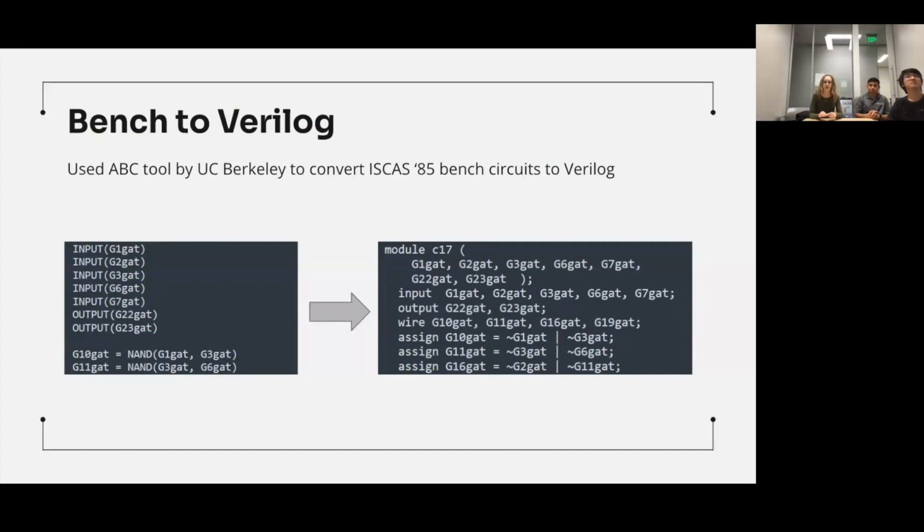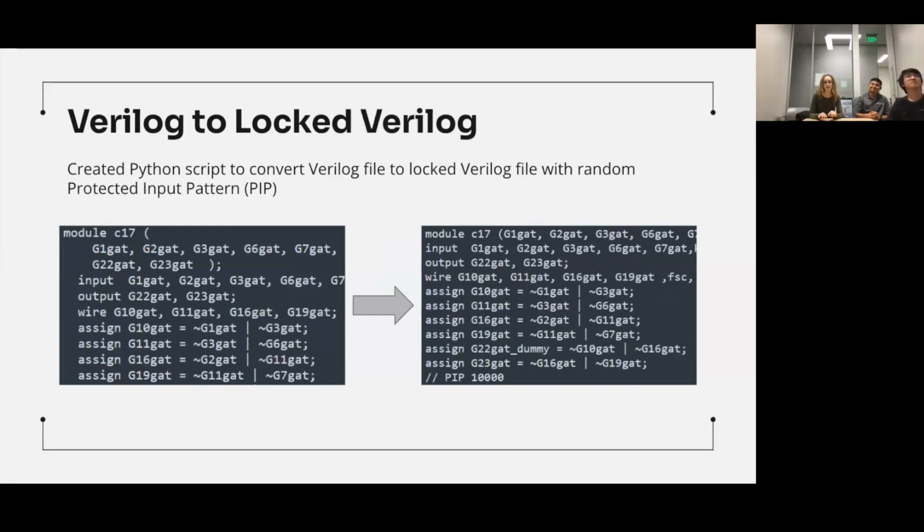So first, to convert the bench file to Verilog, we used the ABC tool by UC Berkeley in order to convert the left image into the right image. So converting a .bench file to a .v file. And then next, we took the Verilog file and converted it to a locked Verilog file by creating a Python script, and it generated a random protected input pattern. So on that right picture, you can see that our randomly generated PIP is 10000.